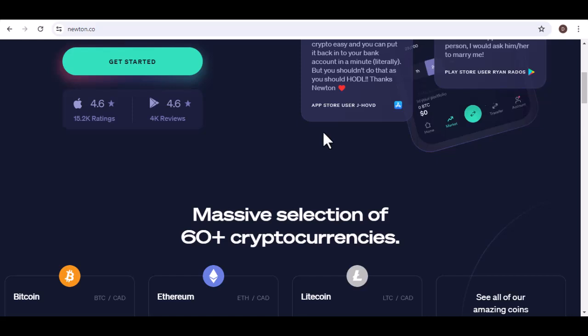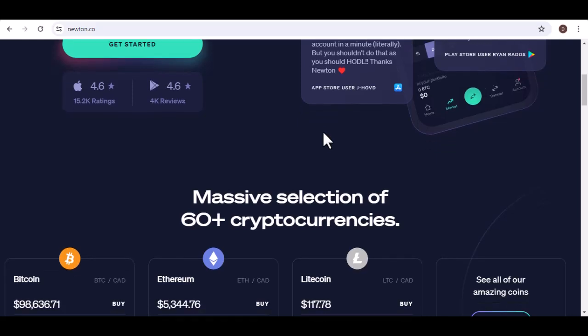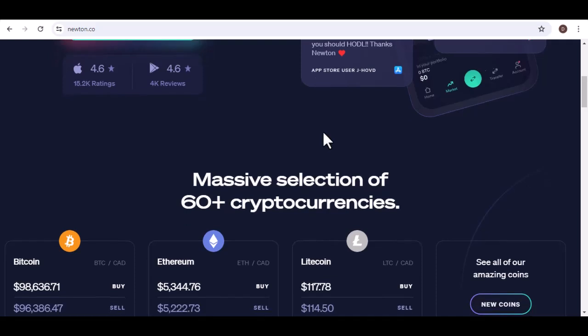Confirm your purchase. Once you've selected the amount, you'll need to confirm your purchase. The app will show you the total cost, including any fees. Wait for confirmation. After you confirm your purchase, it will take a few minutes for the transaction to be processed. Once it's complete, your Bitcoin will be added to your Newton wallet.